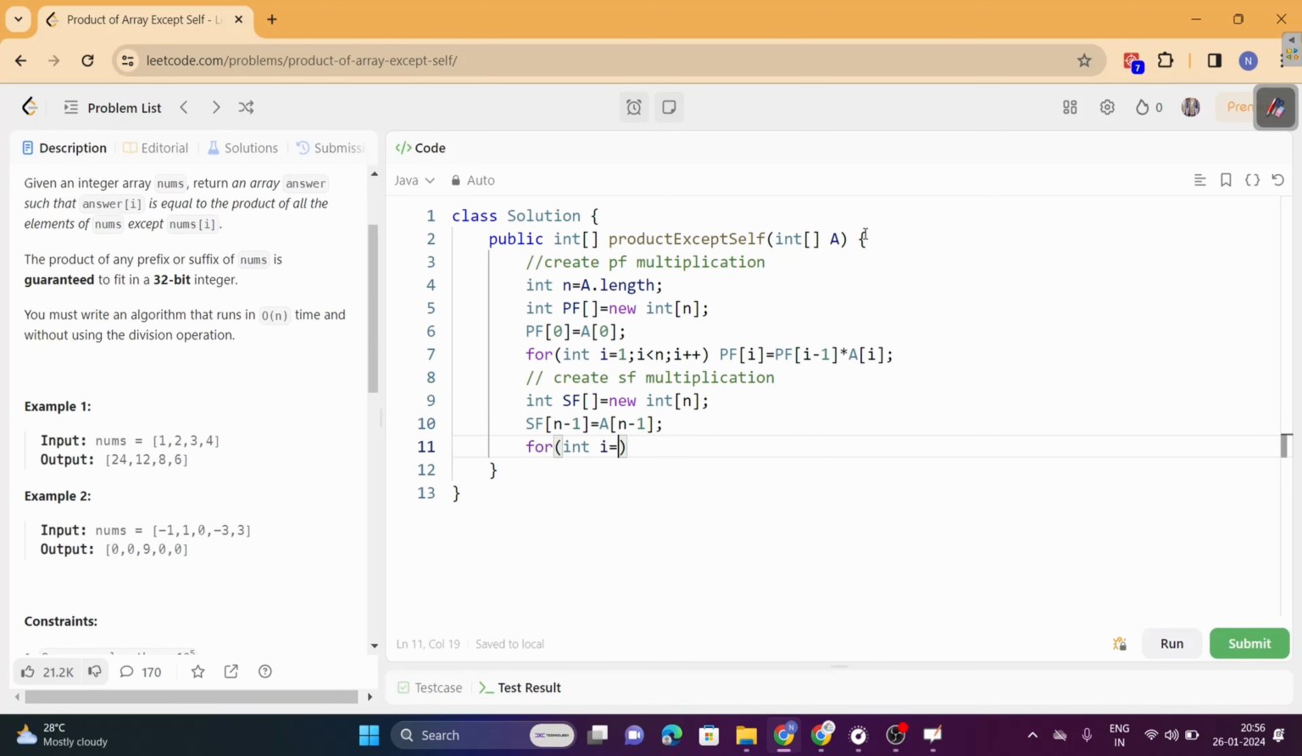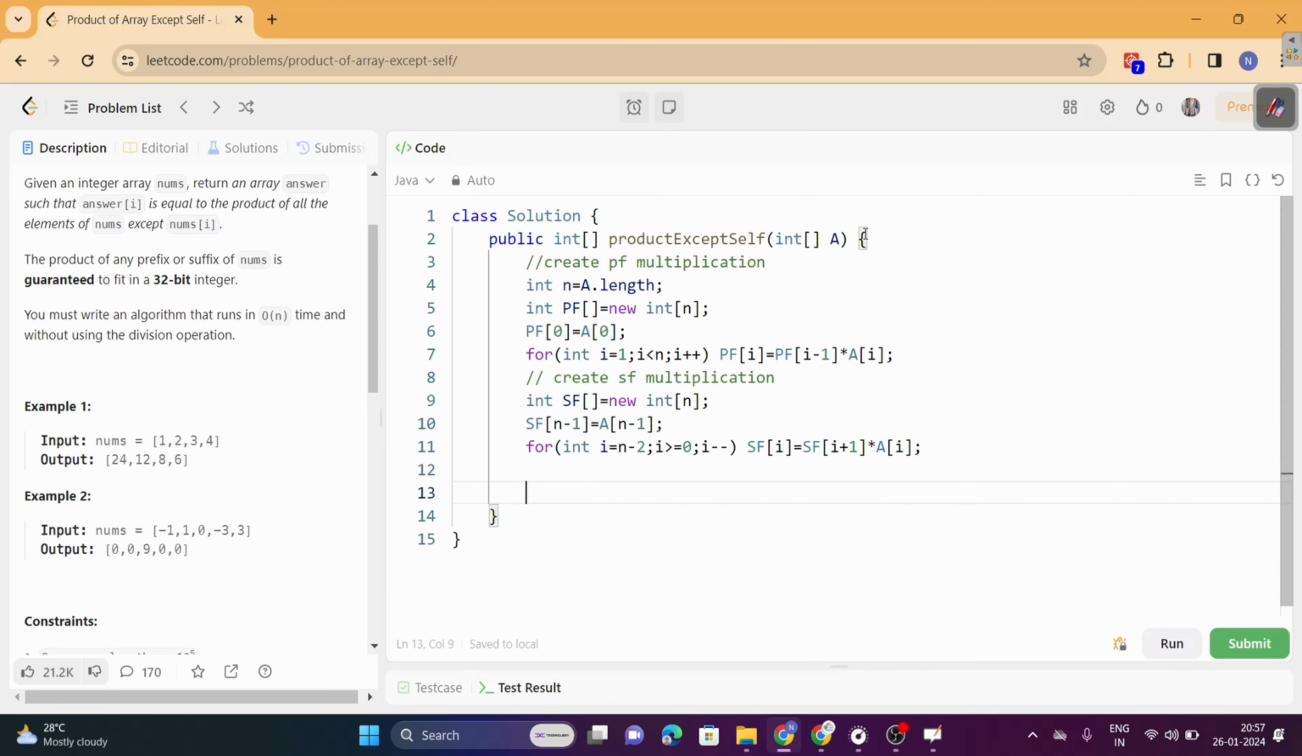So let's start for int I equal to n minus 2, I greater than or equal to 0, I minus minus. Here also I have only one statement, so I'll write suffix of I equals suffix of the I plus 1th index into array of I. Now I have created both arrays. Now let's create the answer array for storing purposes, or else you can store in the given array itself. It's your wish. I'm not going to create a new extra array, I'll just rewrite into the given array itself.